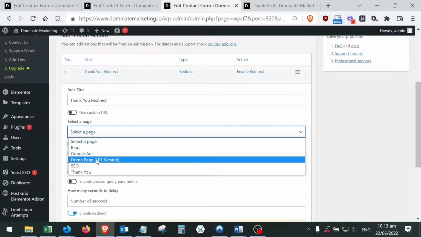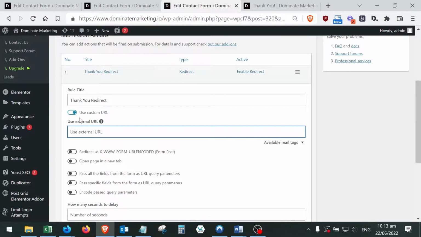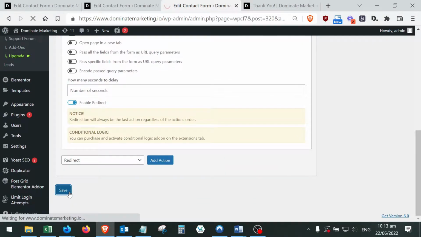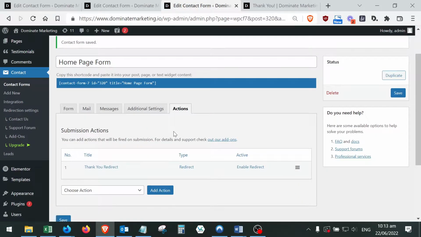And then select the page you want to redirect to. So thank you. Otherwise, you can also do custom URL if you prefer to put it in manually. And then you click Save. And that's it. Now the redirect has been set up. Go and test your form.